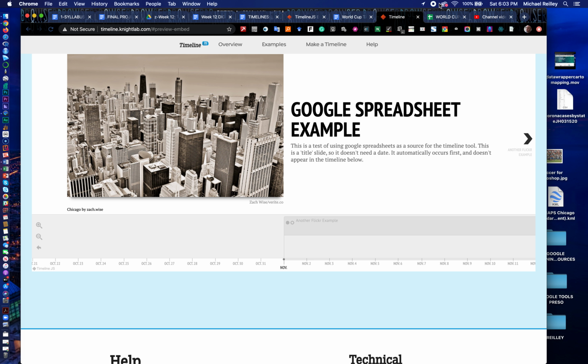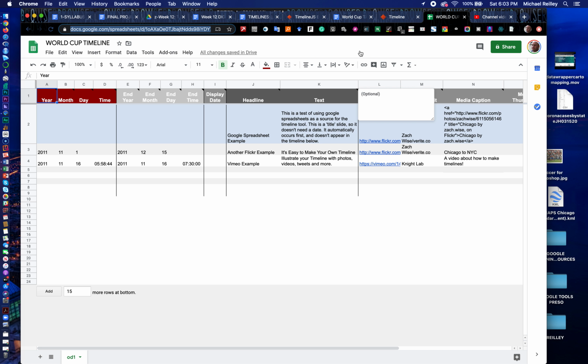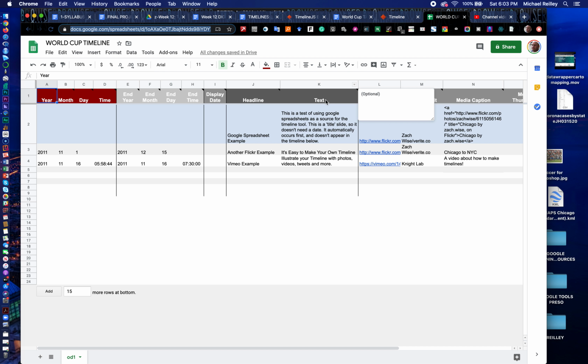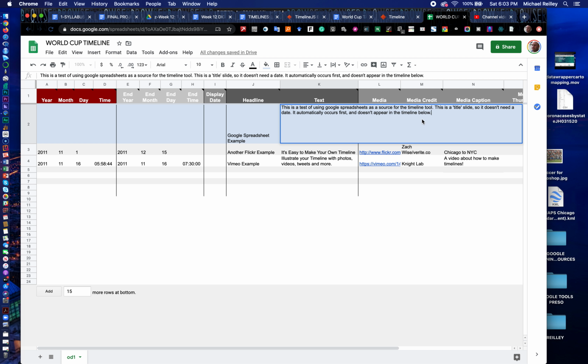And there you go. So now we're going to start populating our spreadsheet with some of our World Cup information. So we'll grab our paragraph here, and I'll go over and drop it in this area that says text. And remember to add your byline at the end. It says include byline at the end. Delete that off, otherwise I'll tag you for it, because this is a graded assignment.